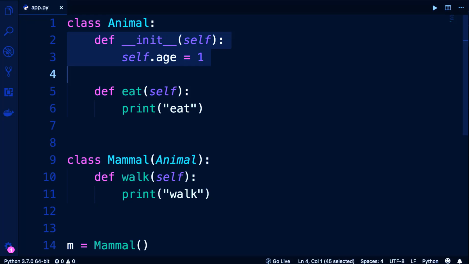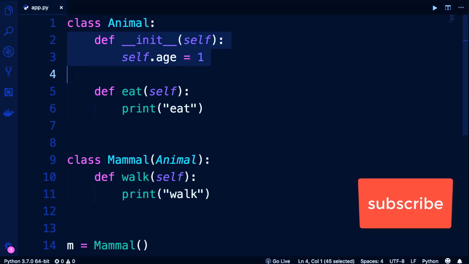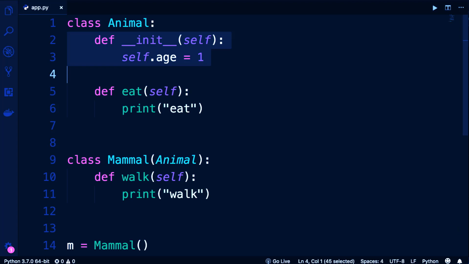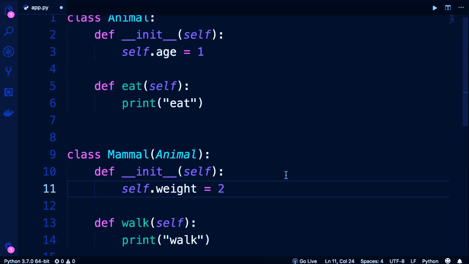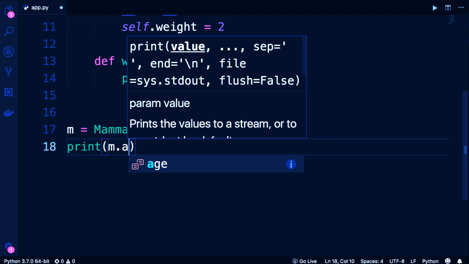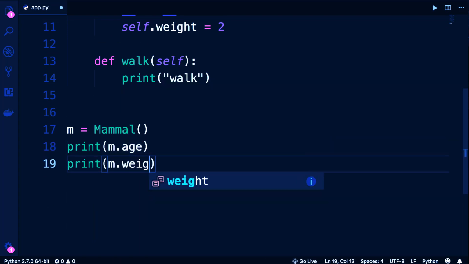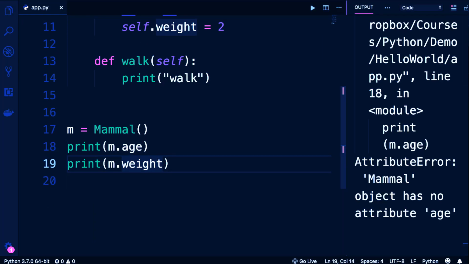In this example, our Animal class has this constructor where we initialize the age attribute to 1. What if you want to add a constructor to the Mammal class and initialize its weight? Let's do that and see what happens. So to save time, I'm going to copy these two lines and then paste them in the Mammal class. Now, instead of the age attribute, I'm going to set the weight attribute to 2. With this, let's print m.age as well as m.weight. Run the program. We got an attribute error because the Mammal object has no attribute age.